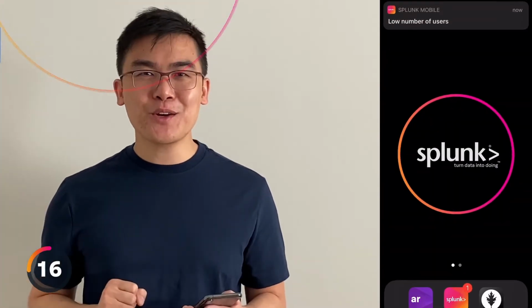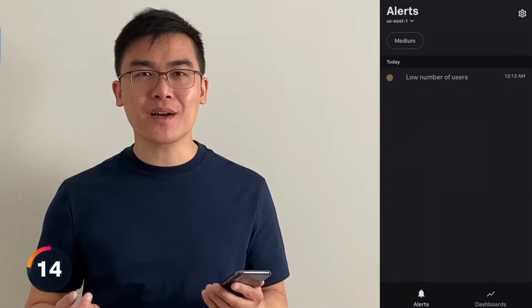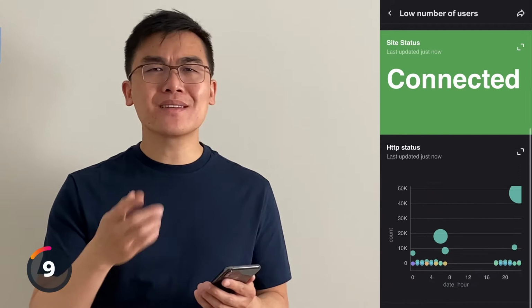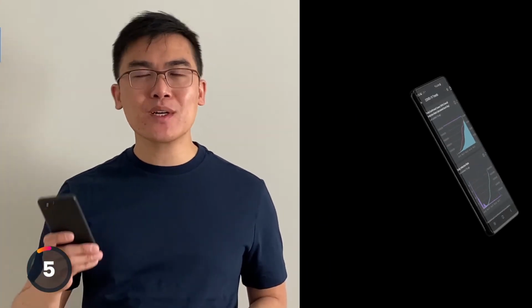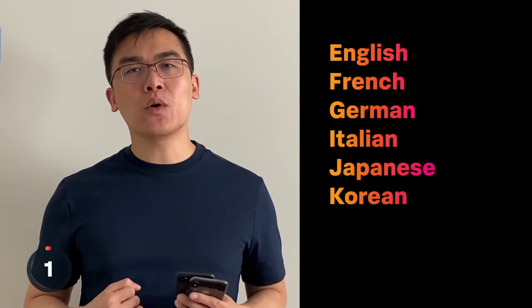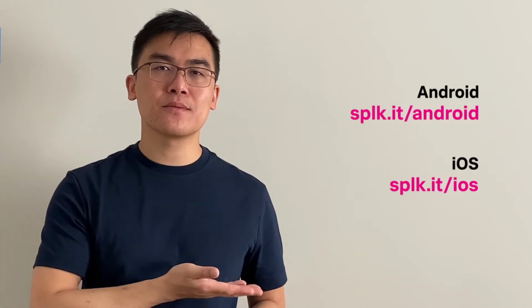And you get alerts. Tap on this alert to see what's going on. Alerts can be actionable, so you can decide whether or not you want to take action. And that's not all. Splunk Mobile is available on Android as well as iOS. It's also localized to all Splunk supported languages. And that's it. Find out more here.